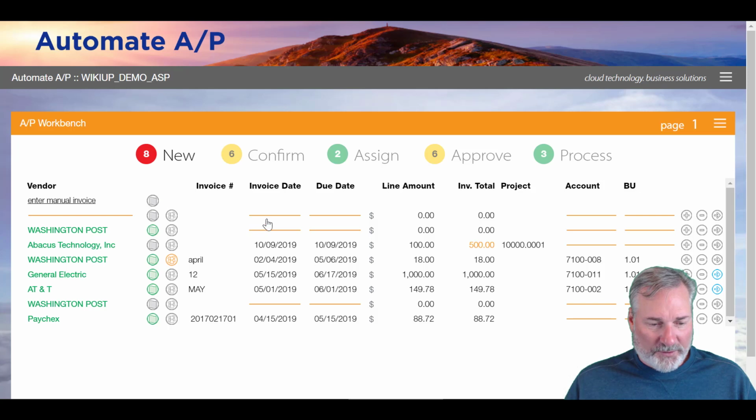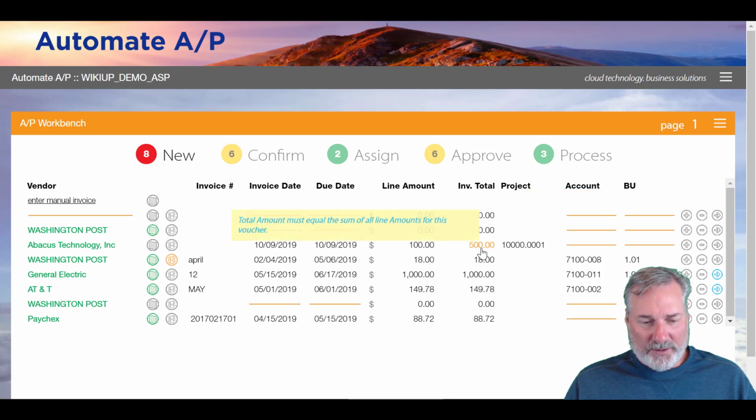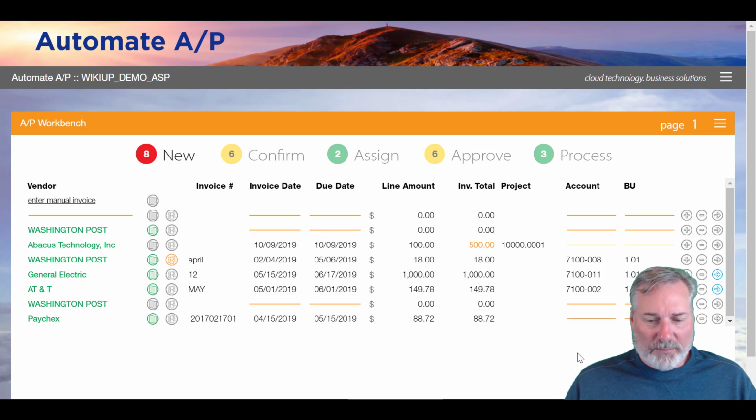Everything you're seeing in orange is giving us an error. Invoice date is required over here. Account is required over here. Total amount must equal the sum of all line amounts. So all these orange items have to be resolved before we can process the voucher for approvals.